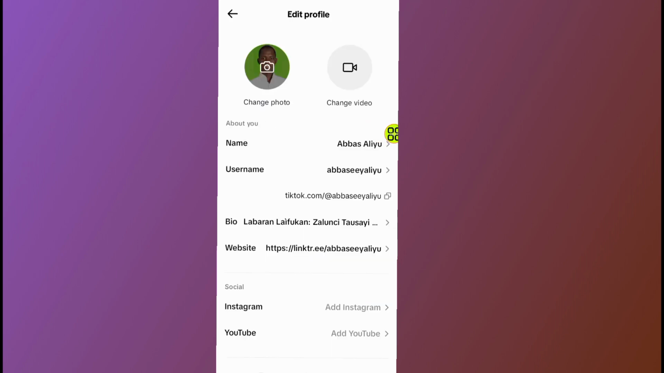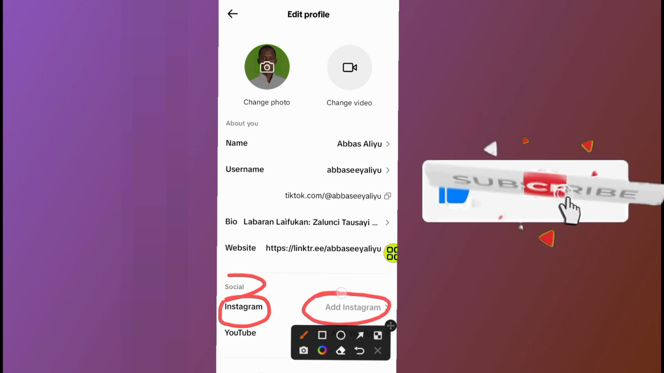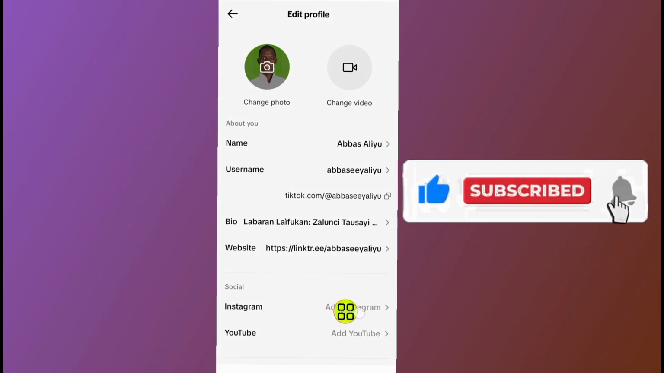So after you come to this edit profile, as you can see now, scroll down. If you scroll down, you can see where it says social. So you can see where it says Instagram. Here it is. So here it says add Instagram. So tap on this section, add Instagram, tap on it.